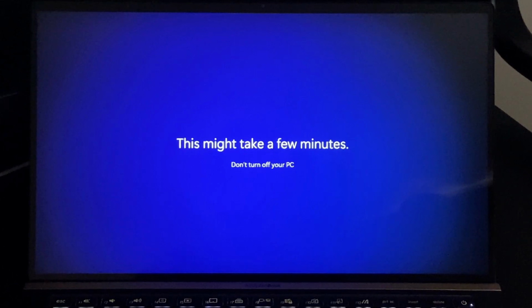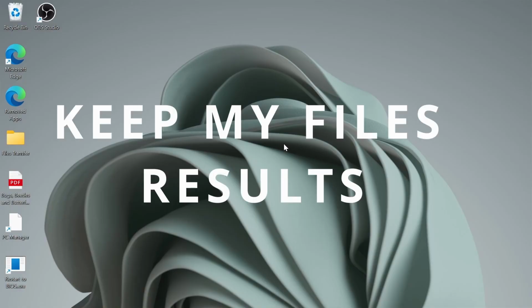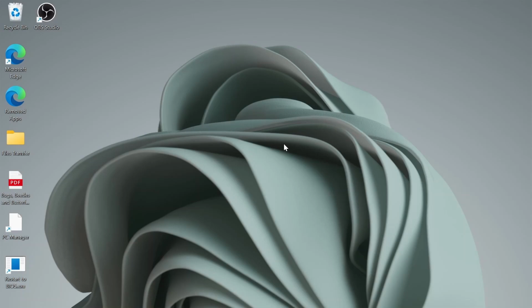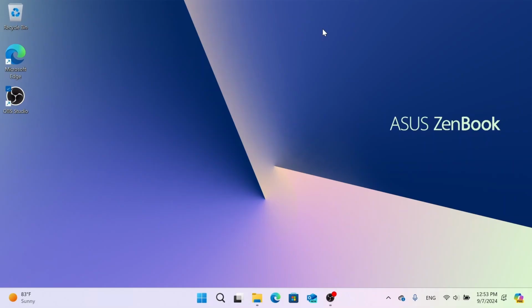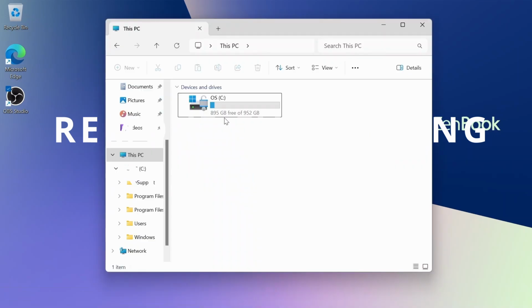In the first option, the factory reset, you can see all the applications were removed which were not installed with the laptop, but all my personal files are still intact. The second option, as you can see, is a very clean system. It doesn't have any files in it, all applications removed. So you're starting as a new system.